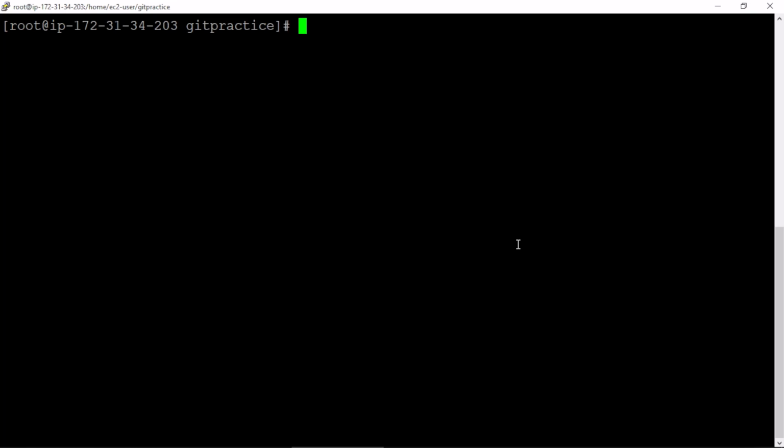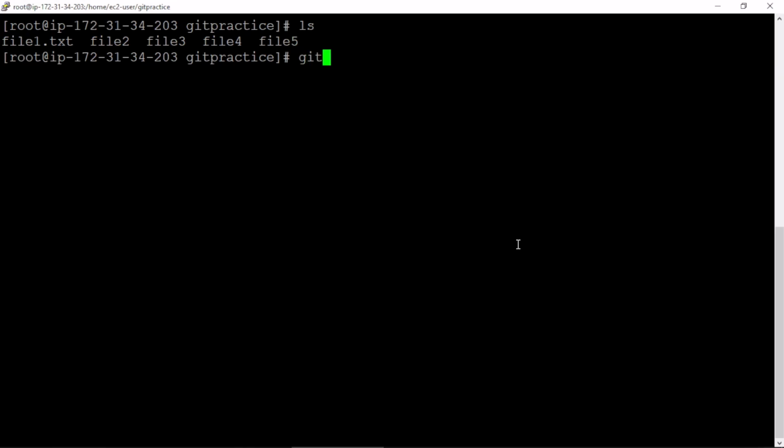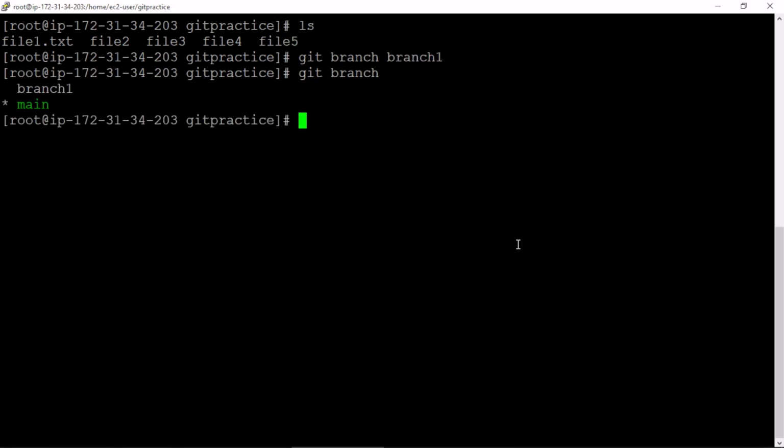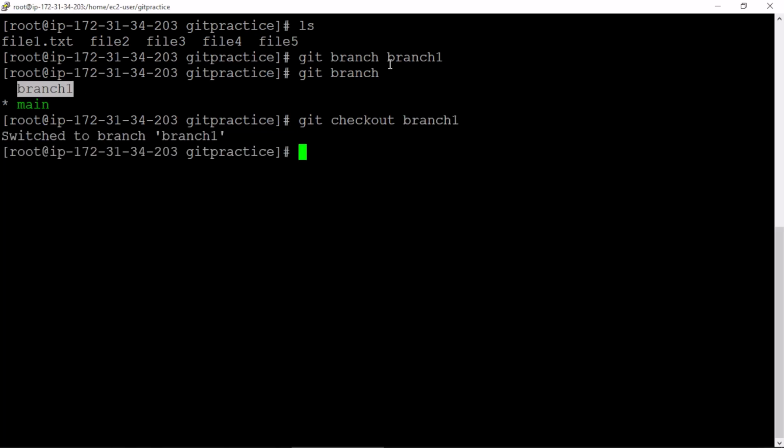Let's first clear our screen. I'll do ls. If you see, I have only these 5 files right now, and let me just create a branch first. git branch branch1, git branch, git checkout. I am switching to branch 1. This is a branch where I would be making some changes.